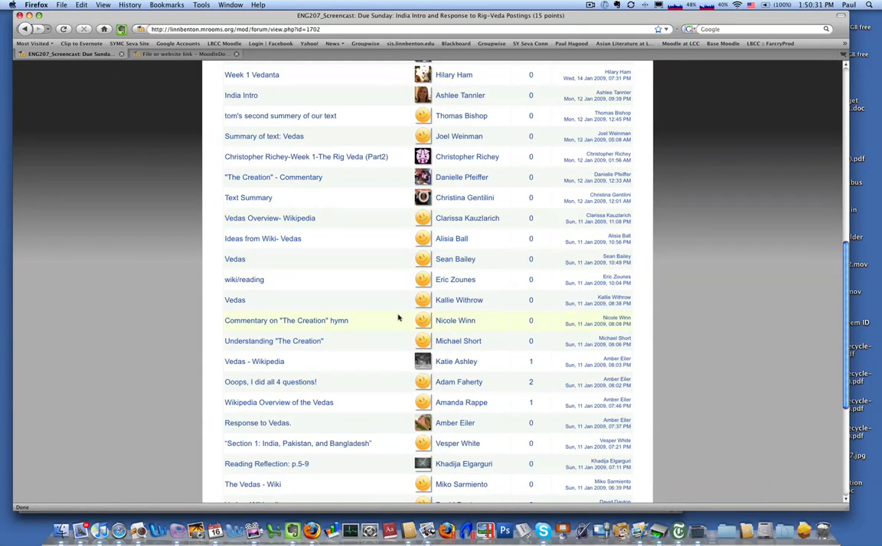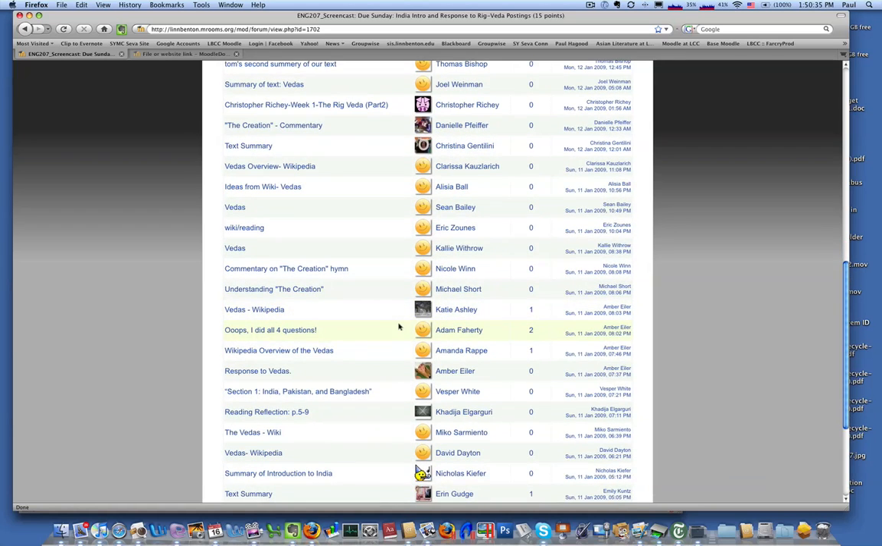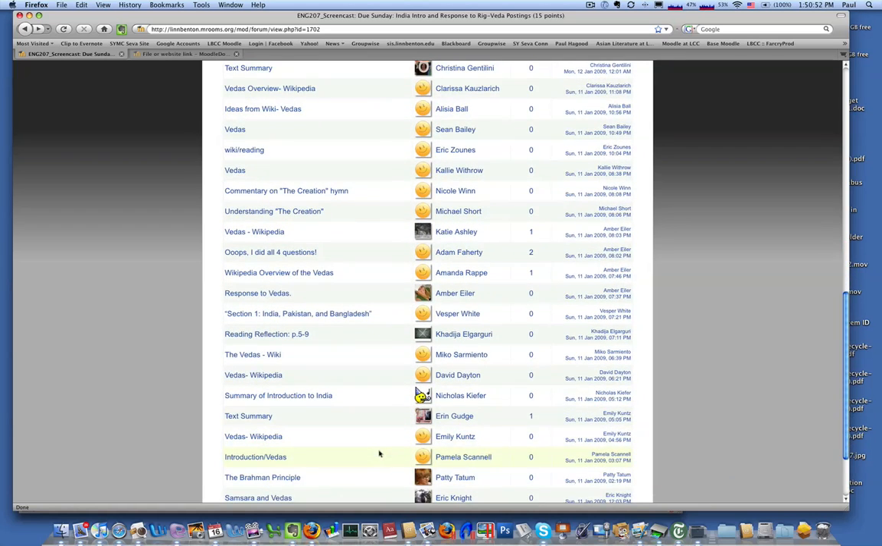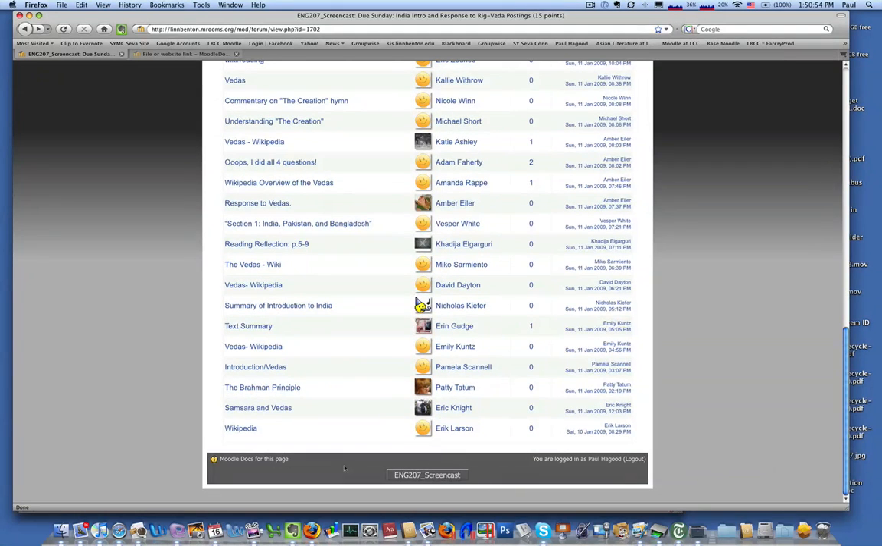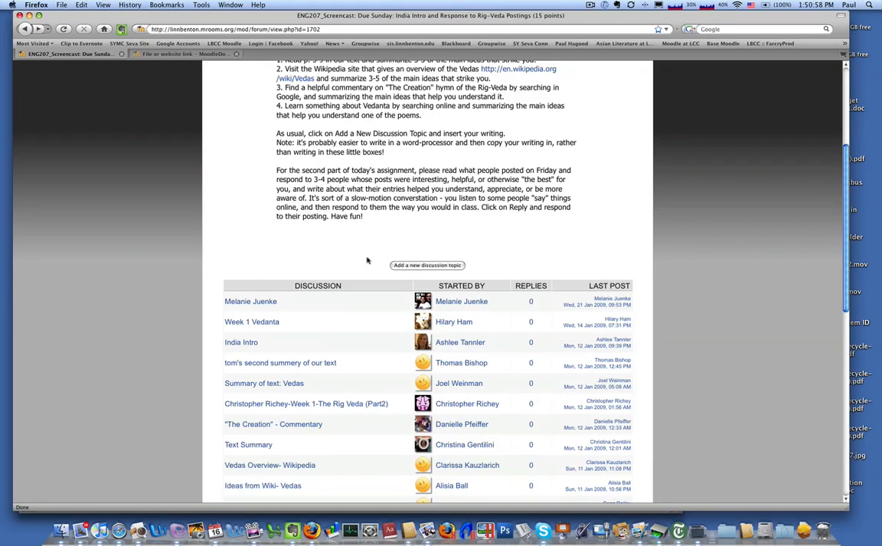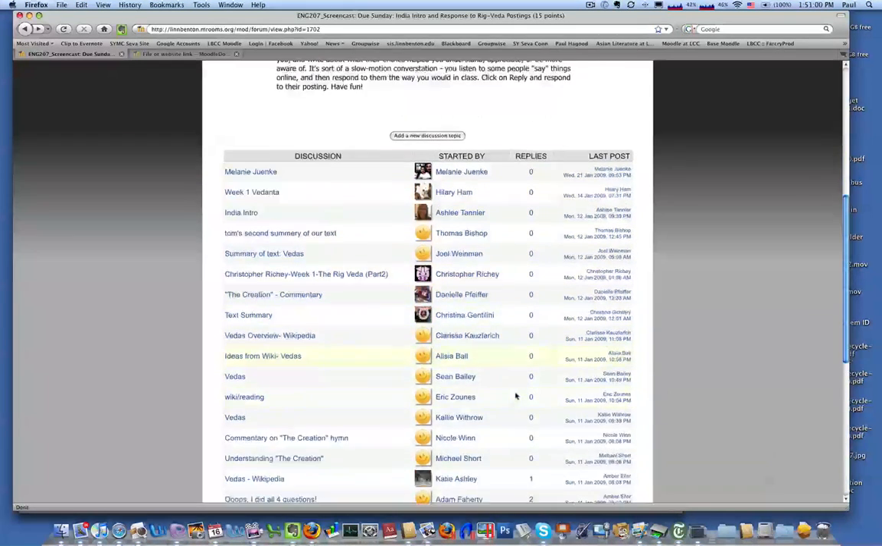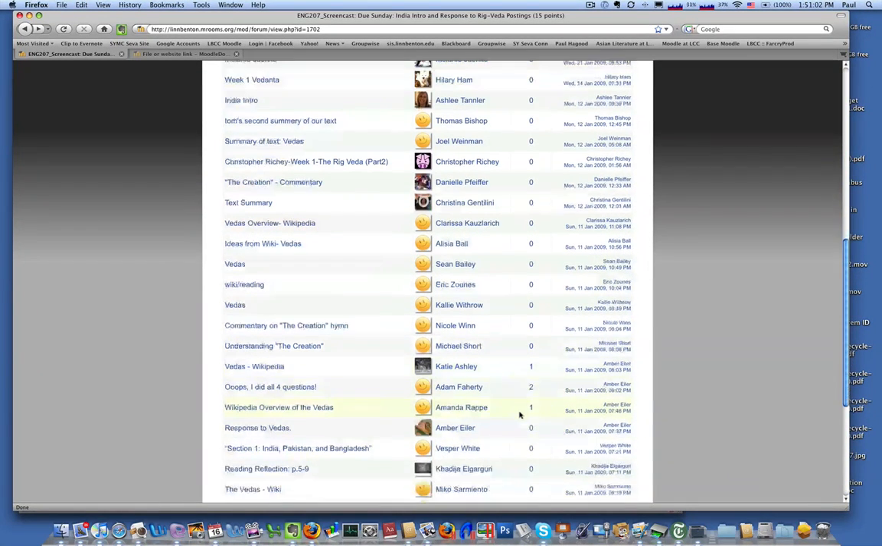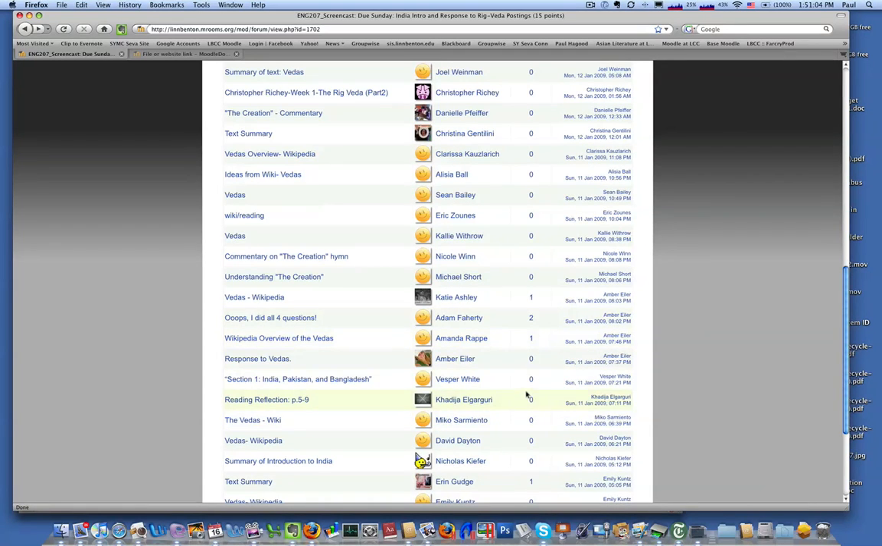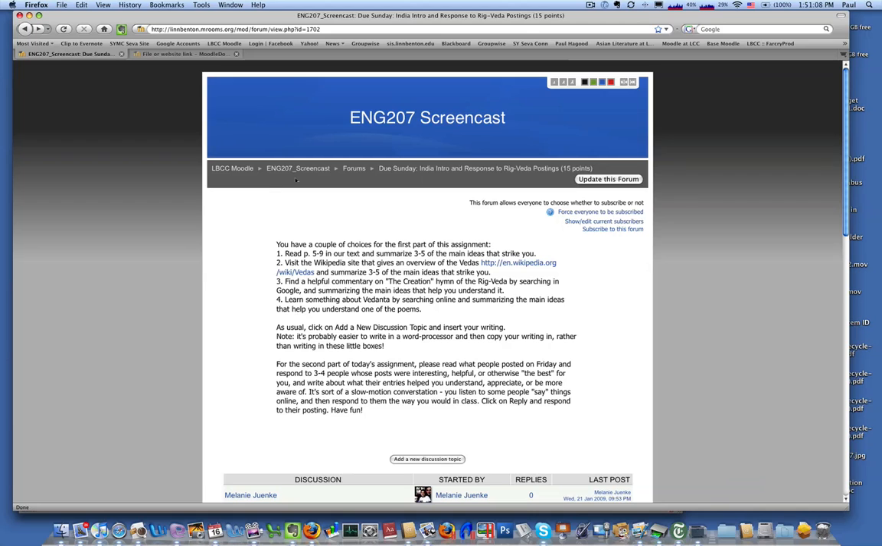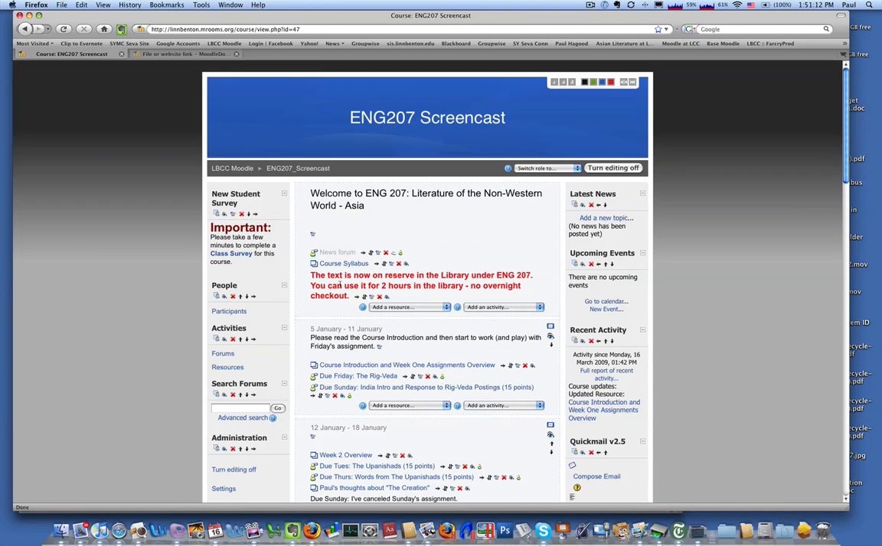And some people have not included an icon. So what I can do is I can easily see who has posted, and I can also see how many replies. This actually was not an assignment that had many replies assigned. I could see who has replied here. So these are quite a bit more interesting and easy for both faculty and students to read.